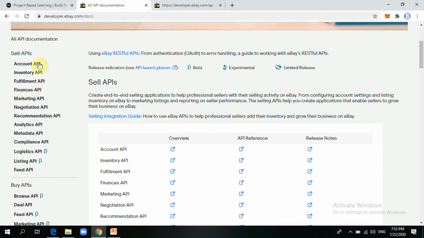Now this API has to do with selling items on eBay. So first of all, you have to have an account, of course, definitely. Then you have to keep inventory of your items, and then fulfillment. I think it was shipping before, but it's been changed to fulfillment now. Then finances, your marketing, negotiation, analytics, compliance, and all that.